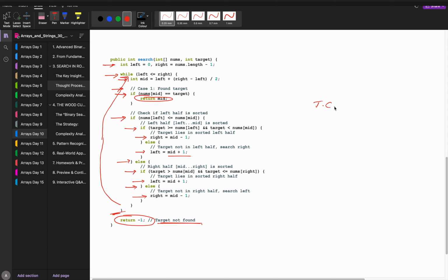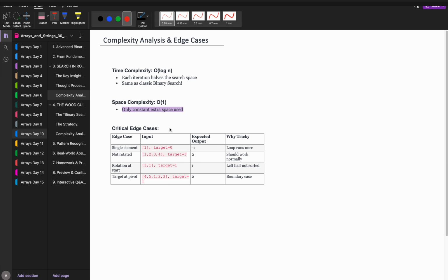For this working solution, the time complexity is going to be big O of log n only, because the same binary search logic is written here. And for space complexity, we have not used much extra space in comparison to the size of the input. We have just used a few variables only, so it is going to be constant. We can see that clearly in the complexity analysis. Time is O of log n, and each iteration halves the search space, same as classic binary search, nothing else. That's why.